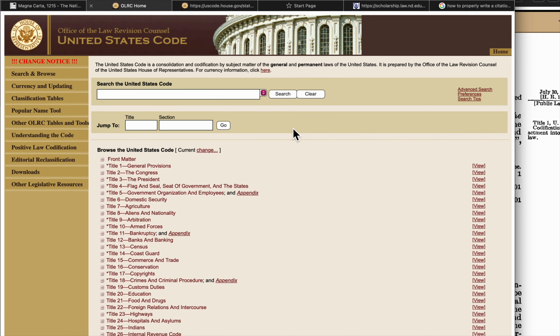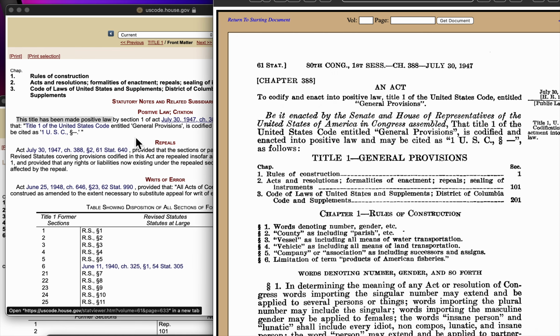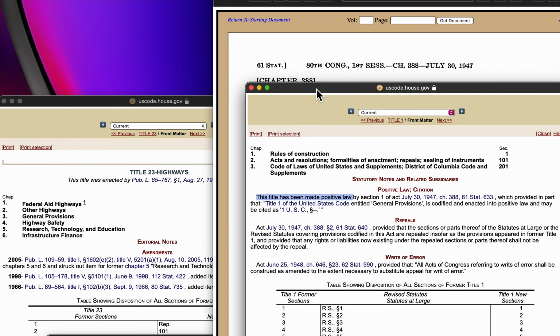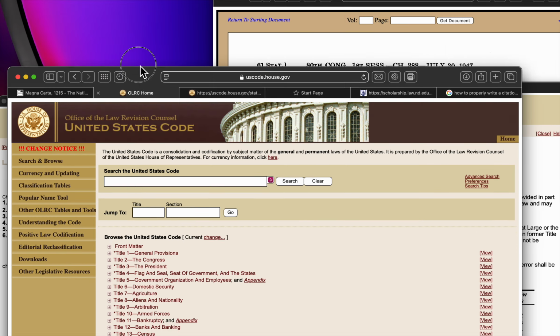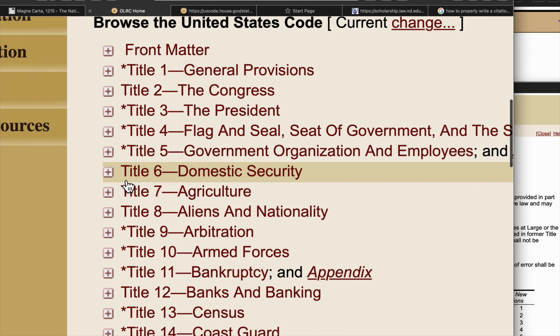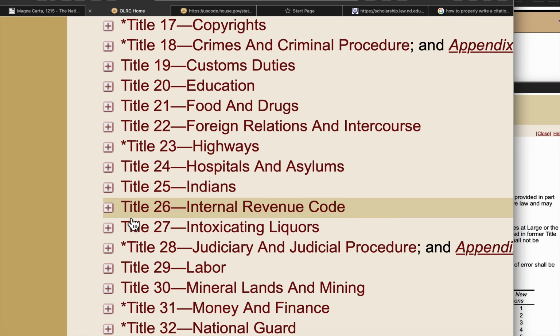Okay, so just really quick again, the positive laws, what they look like, what they don't look like, what it looks like when it's not there, what it looks like when it is there, how you click the links to find out that the positive law citation, maybe at the very end of the title, may pertain to one thing, such as in 23 highways, probably pertains to just speed limit. And for things like Congress, there is no positive law citation at all. Domestic security, there's not one, and so many others, including Title 26 Internal Revenue Code.